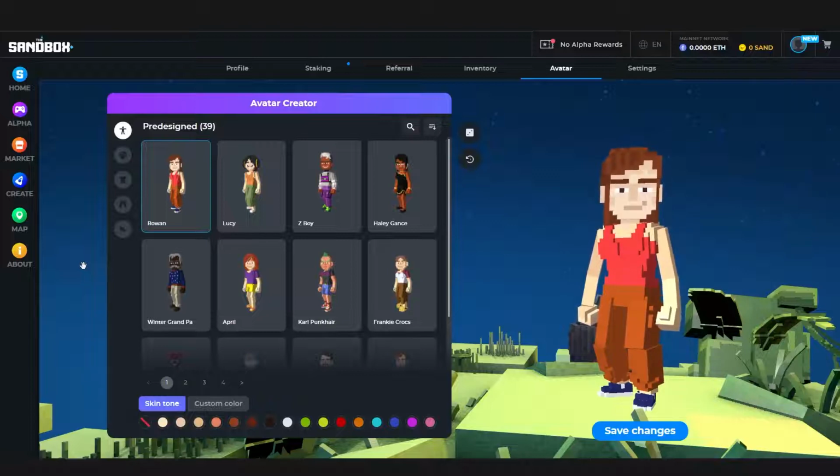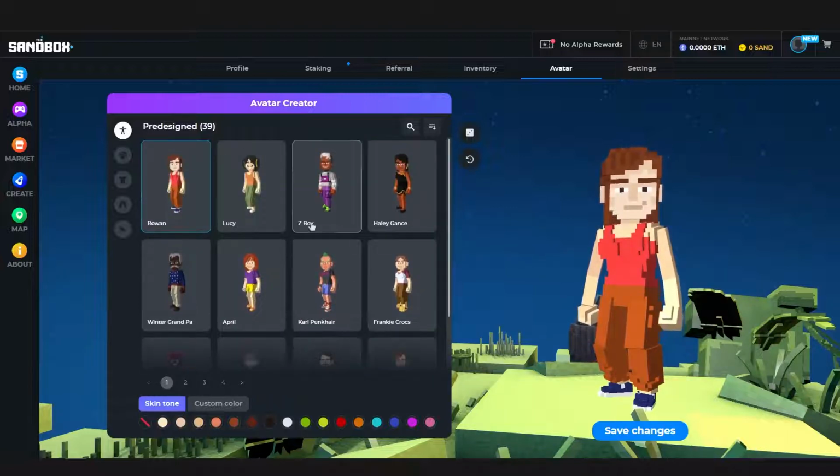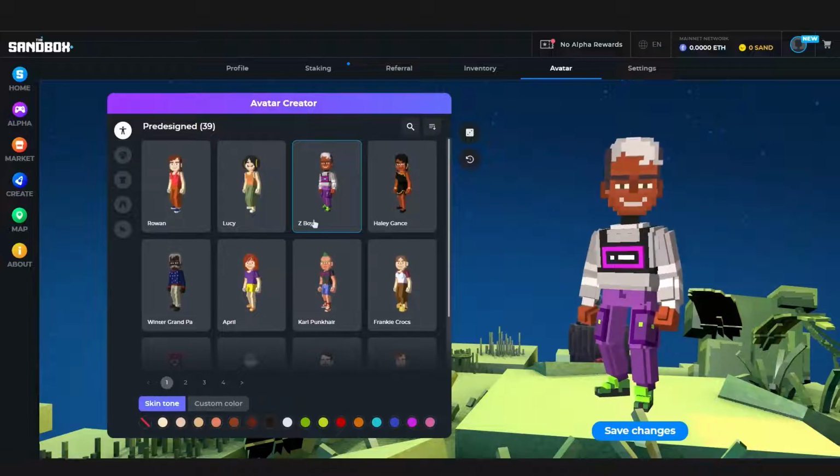Choose whichever pre-designed avatar you want to start from. You can go with Rowan, Lucy, Z-Boy, or any of these that fit your preference. I'll be going with Z-Boy, then right below this window, you can select what skin tone you want them to have. You can choose a lighter or darker skin tone, or you can even be goofy and select a brightly colored one like cyan, green, pink, or even put on a custom color. It's really up to you and your imagination and preference.